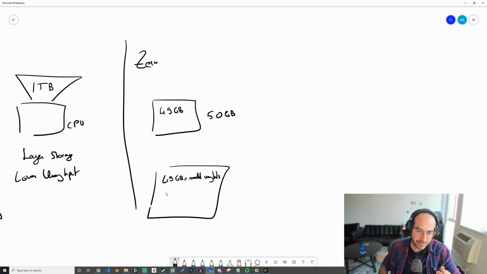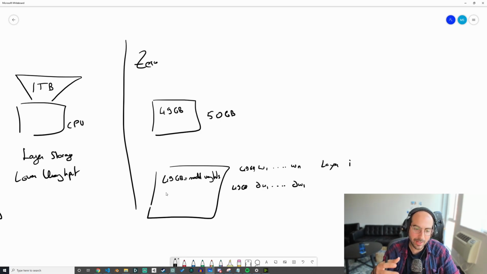Well, backprop is going to have, let's say you have all your weights W1 to Wn for a given layer i, for example. For each of these weights, you also have a gradient update, so you have a delta W1 till a delta Wn. Well, if this thing is 49 gigs, this thing is also 49 gigs. And so you may think that your model fits on device memory because you can do the forward prop, but in the backwards pass, you're going to end up with a problem where this thing overflows.